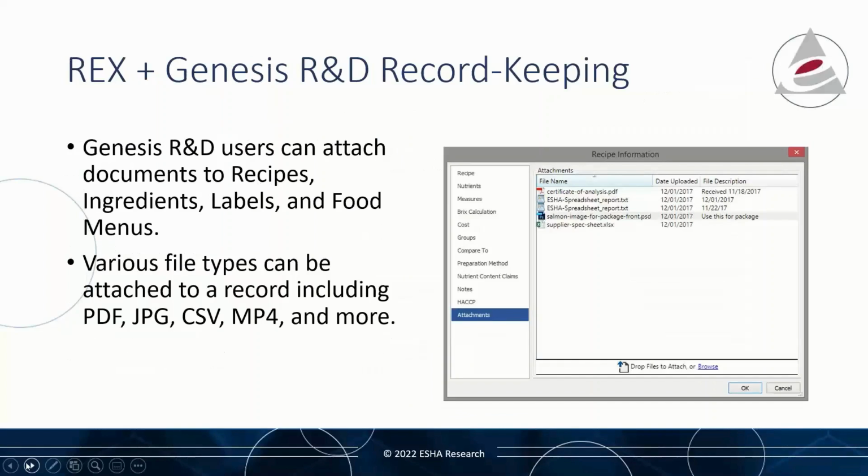In addition, both Genesis R&D Foods and Genesis R&D Supplements include document attachment features. So if you're locating documents in Rex that you need as part of your record keeping for formulation decisions, labeling options, nutrient content claims, or other compliance purposes, you can save the documents that you found in Rex and then attach those directly within the Genesis programs. So at this time, I'll jump over to Rex and we can see this in action.